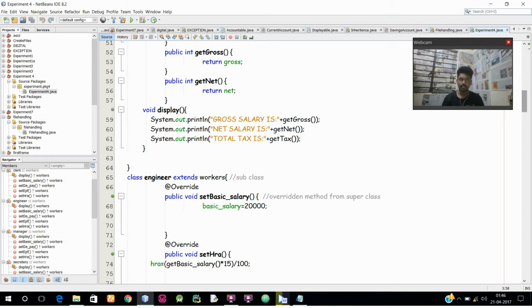Further, you can see there is a class which extends from Worker. Over here, Worker is the parent class, and Engineer, which extends Worker, is a child class. That means Engineer is inheriting the properties of Worker.